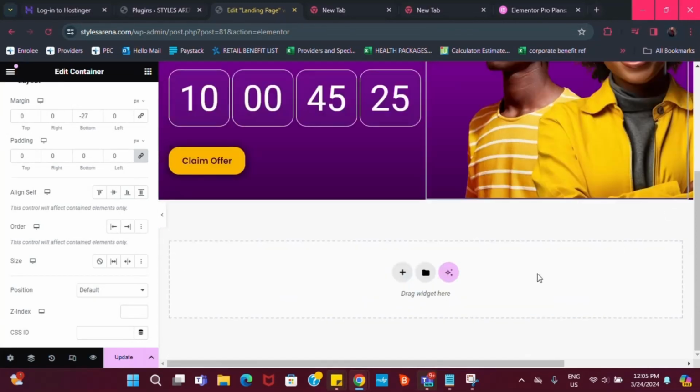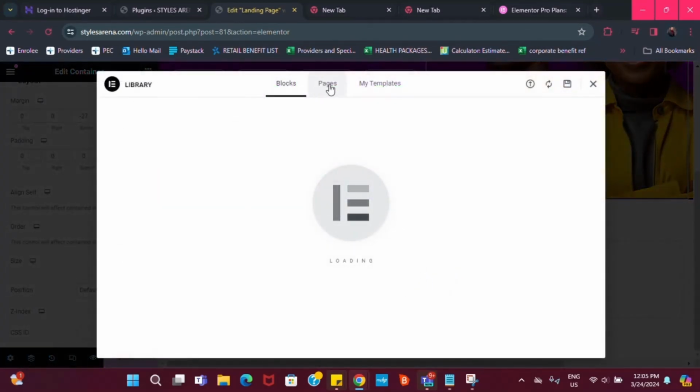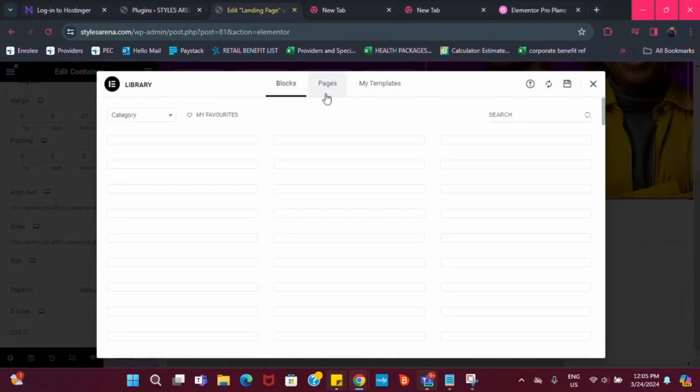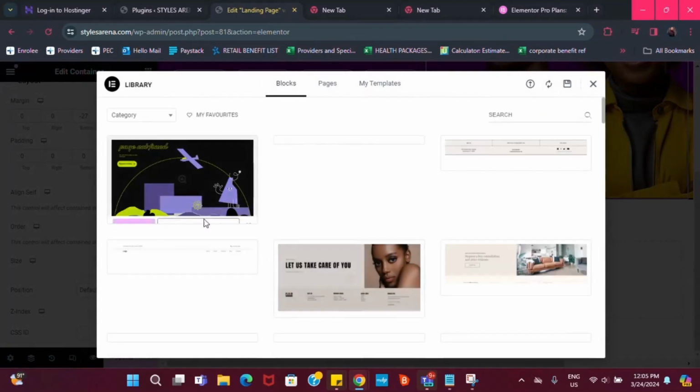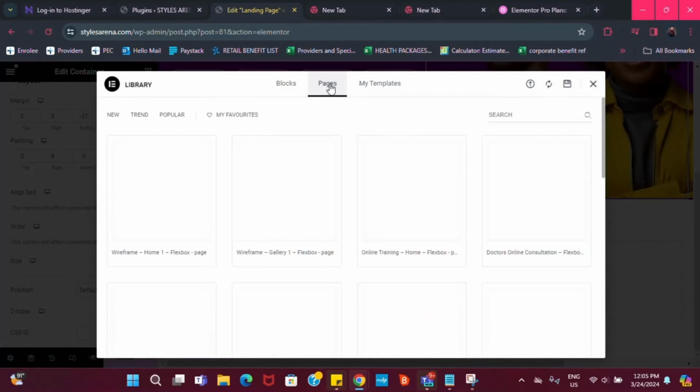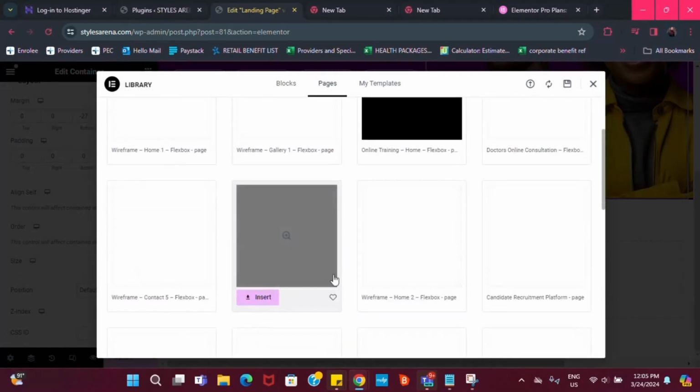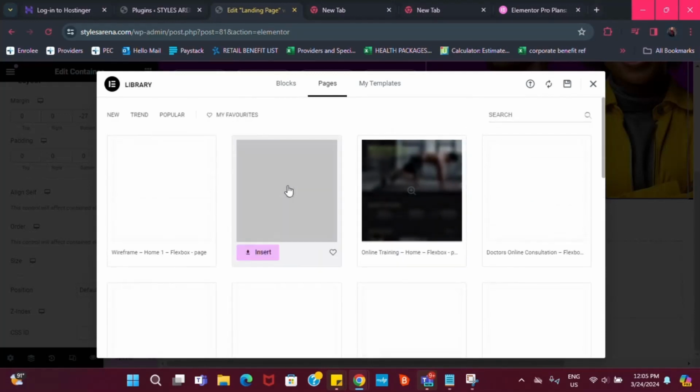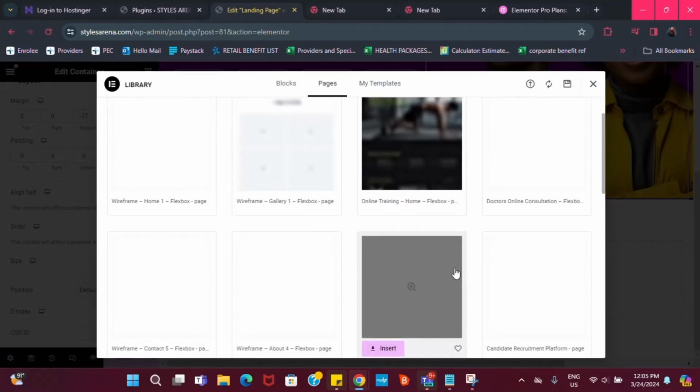what Elementor Pro has to offer. Elementor Pro has some templates. So I'll click on this box here. Elementor Pro has some templates that it offers, so that you could design your landing page without starting from scratch. But because I don't want to spoil you, I'm not using any of the templates. I'll be designing from scratch. But let's just try to see some templates here.